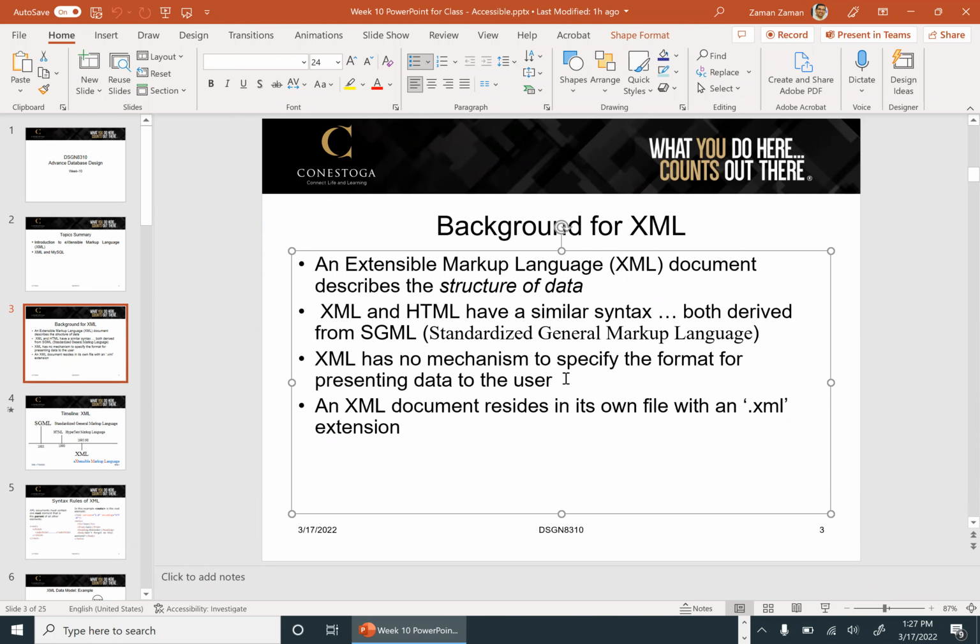And don't be scared that XML has no mechanism. It doesn't mean that it is unstructured. Rather, HTML has specific tags, but XML is flexible to create new tags, and adopt new tags created by the user. That's why it says no mechanism, but that doesn't mean that it is unstructured. It is structured, obviously. And an XML document has this .xml extension.